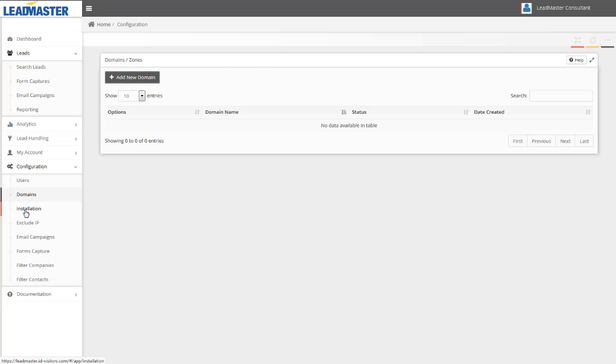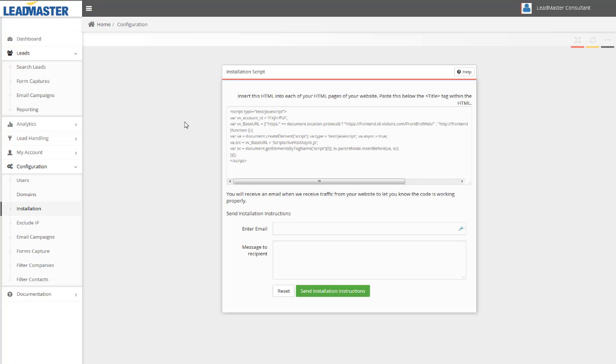Underneath of domains, we have installation information. This is important to get this system working with your website, that you would insert this HTML into each of the pages that you want tracking. If you have a dedicated person who deals with this, you can also send this information to that person via email. Simply click Send Installation Instructions once you enter the information.